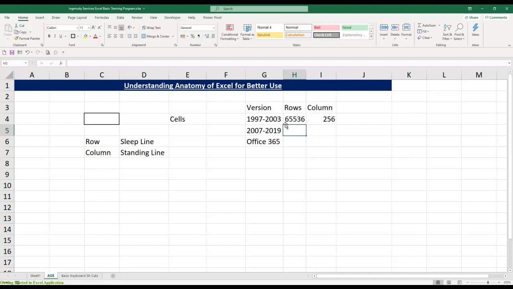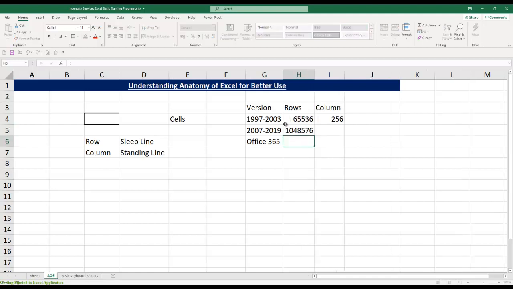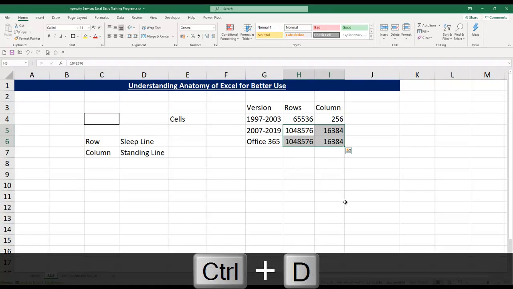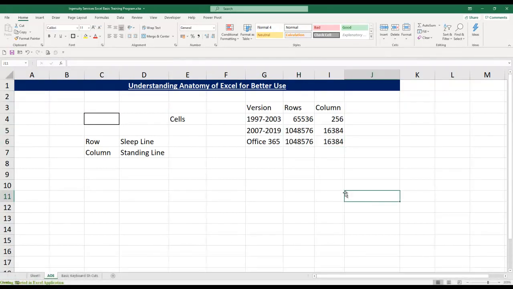Now it is even better, but in a normal Excel worksheet, the length and width, or the rows and columns, are 10,48,576 rows and 16,384 columns. And this is there even in our Office 365 subscription versions too. This is the length and width that we have in our Excel.